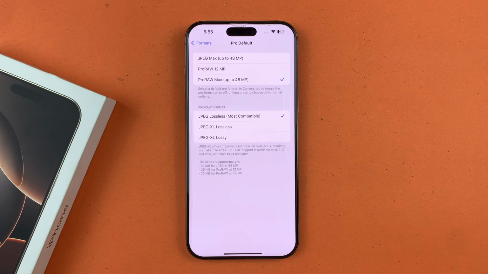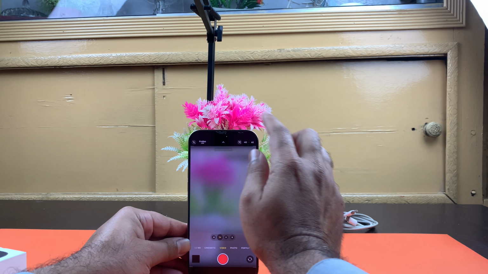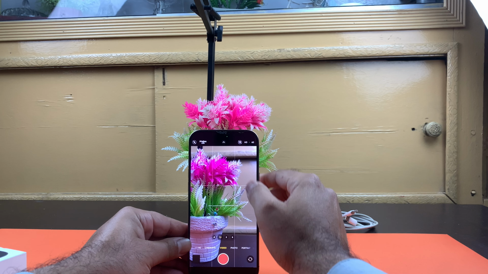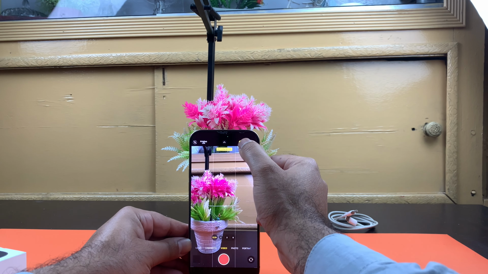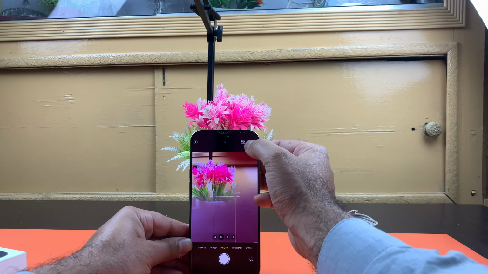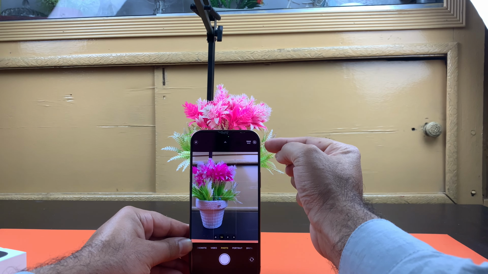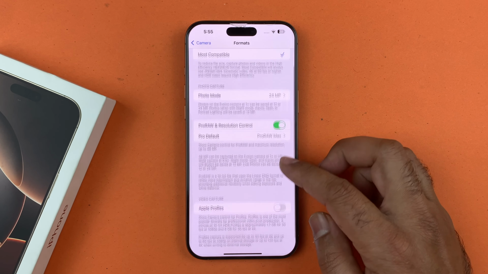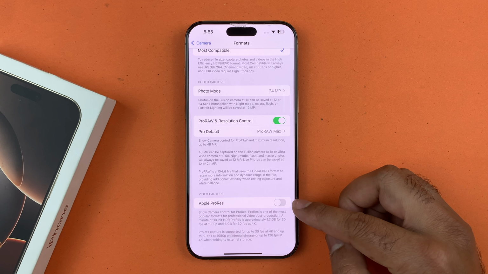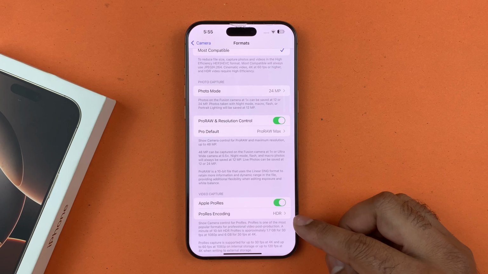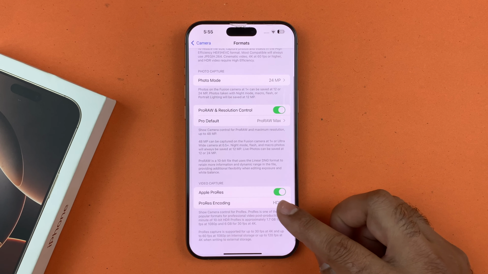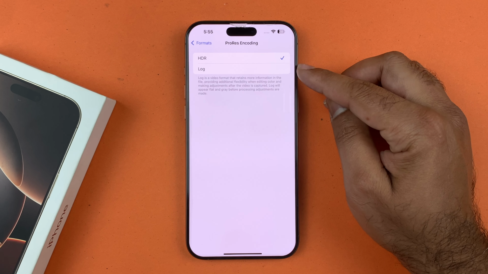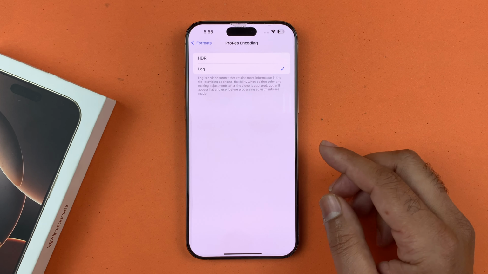We will recommend you to keep both Pro RAW and Apple ProRes enabled, which will give you the option in the camera to enable or disable them whenever you want. Just note that when RAW is enabled while taking photos, you won't be able to use the live mode. The last option in the format setting will be the video capture. And similarly, if you want to do video editing, then enable the Apple ProRes. And if you want to do more detailed color correction, switch from HDR to log.